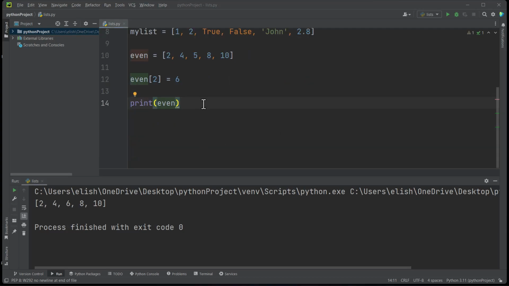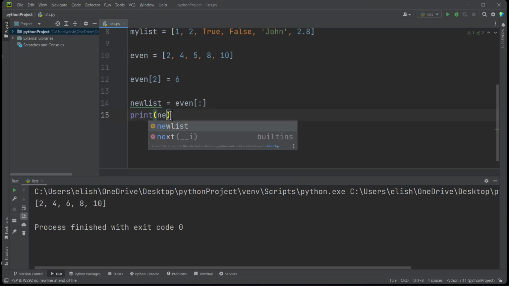So let's quickly look at list slicing. We can do everything that we did in strings too. So let's say new list equals, and we want to make a copy of the even list, we can do something like this as we saw in the string slicing. And then if we print new list here, let's see what we get. We are having the same thing. So all the functionalities of string slicing also work in list slicing.